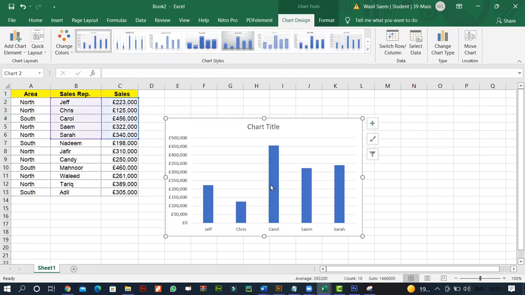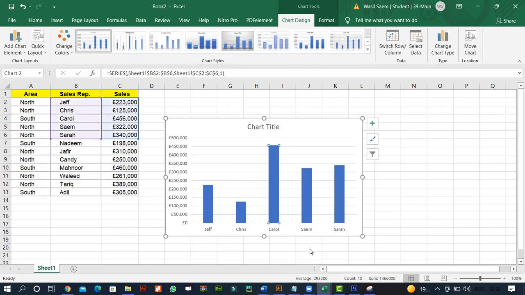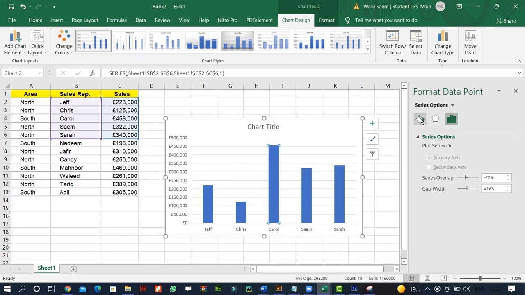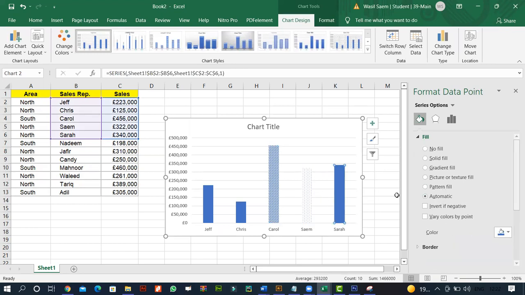You just click on this and you can just click here, make sure that only one is selected. You can go to the Format Data Point. You click on this Fill and in the Fill, you can click on Pattern. While you're in the pattern, you can select a pattern. The same thing. Now click on this and you can change the pattern. And here you go. You can change the pattern.